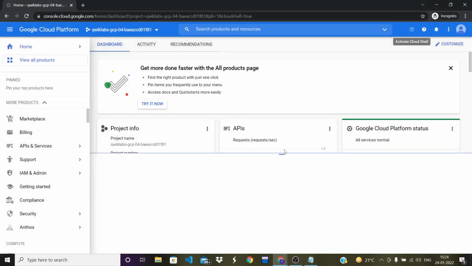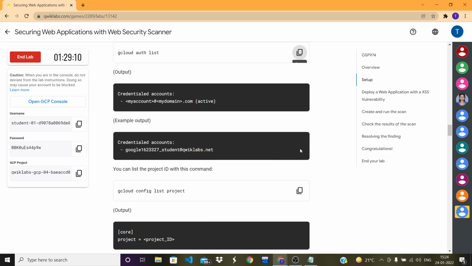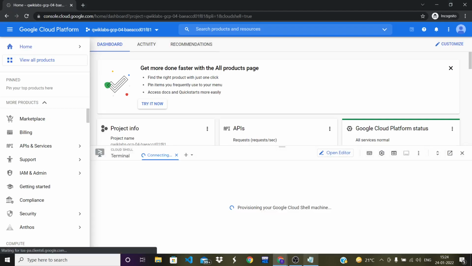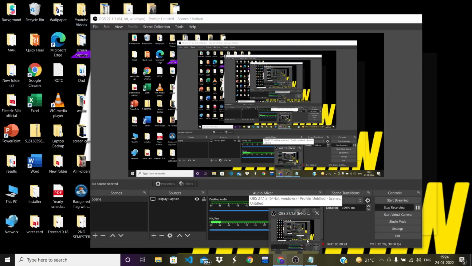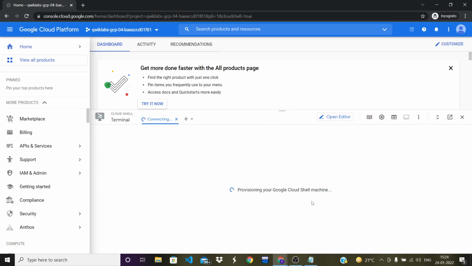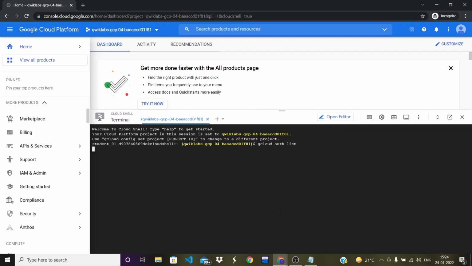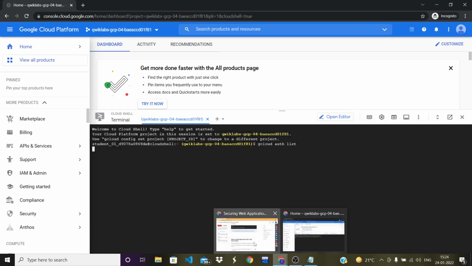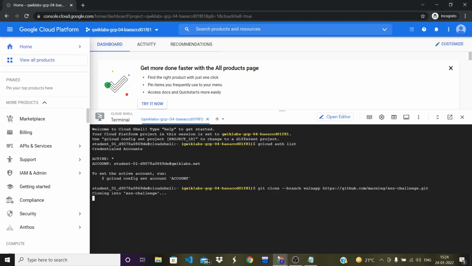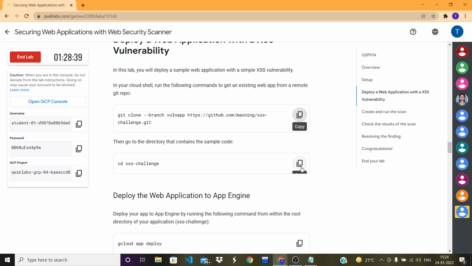Open the cloud shell. Okay, let's check the video is recording. Yeah, okay. Authorize your account. Copy this and paste this. Clone all the vulnerability files.